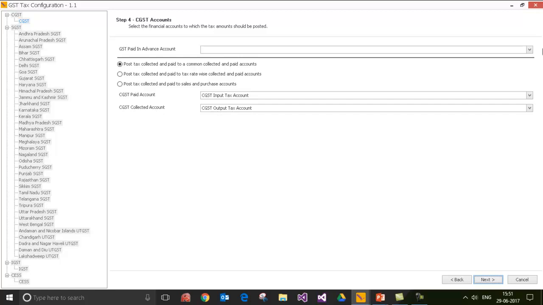collected account here. In case you are collecting advances, and any advances are received from customers and you are paying GST tax on the advances, create an advance account and tag it here. After this we will look into how to create these accounts in the chart of accounts.